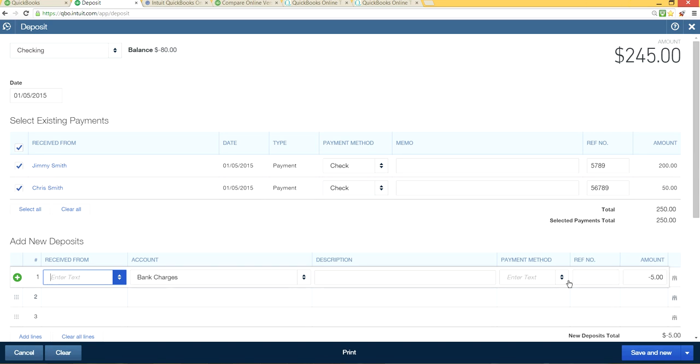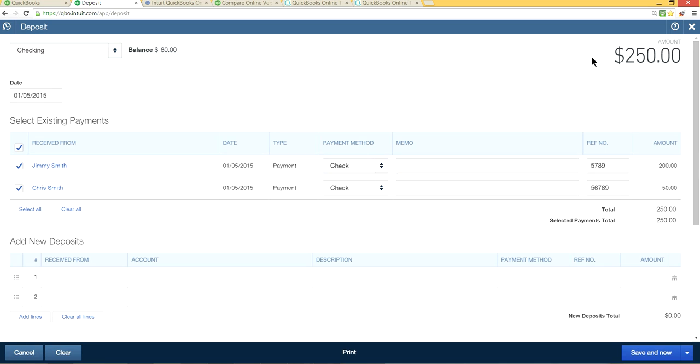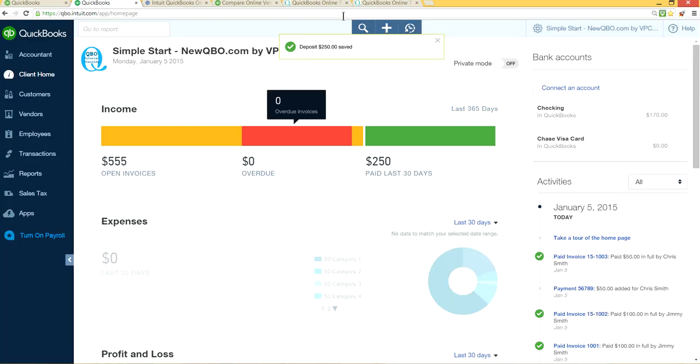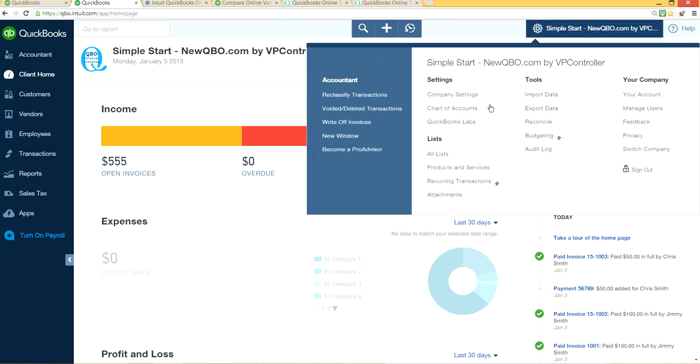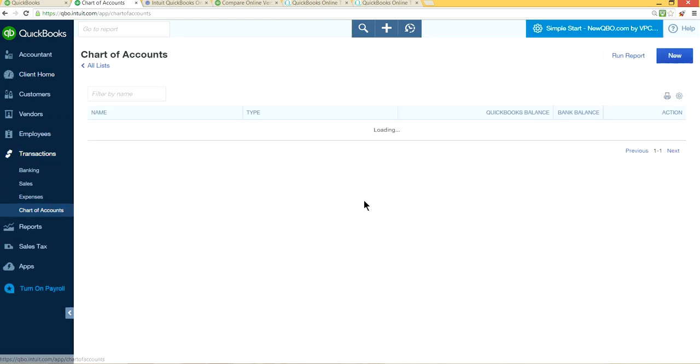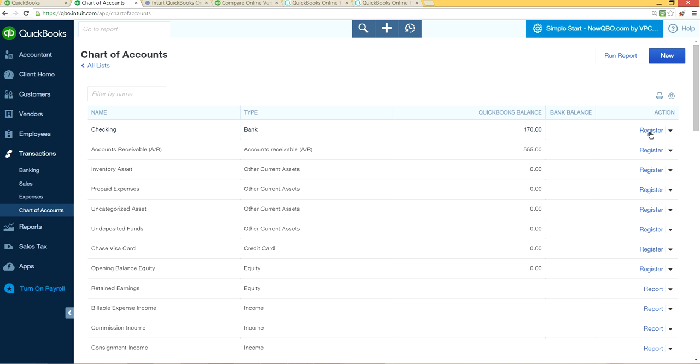All right, in this case it's two straight checks deposit, and let's say there's no bank fees. Let's cancel that one and deposit $250. So deposit to bank account is $250. So let's save and close. That's done. So now if you come back to your register, you should see that $250 deposit. You go to chart of accounts, you can come from here, chart of accounts, and go to register, right here, register.